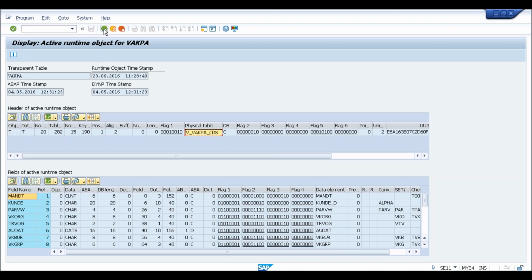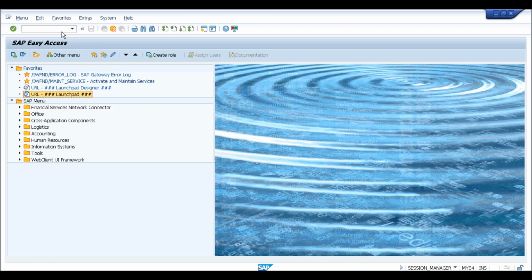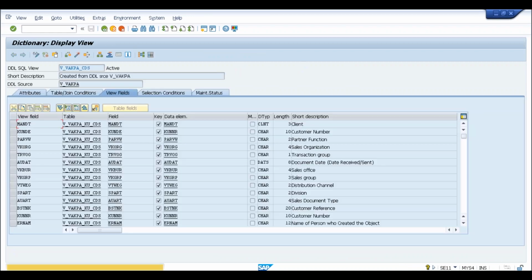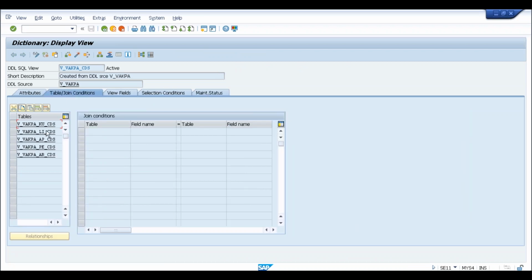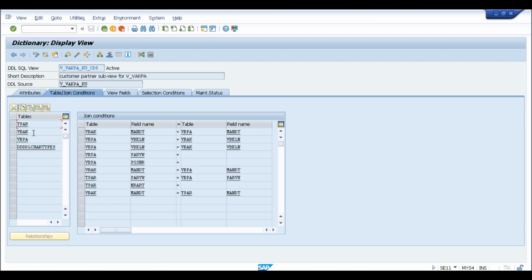If I copy this and go to SE11 once again, this is my view. If I click on display, from where will this view bring the data? I can go to Tables and find out which other tables are used. So it is still a view. One view is calling another view in the background. If I again double click on the view and go to Tables, finally I can see the data is coming from VBAK. This is the main table, right?